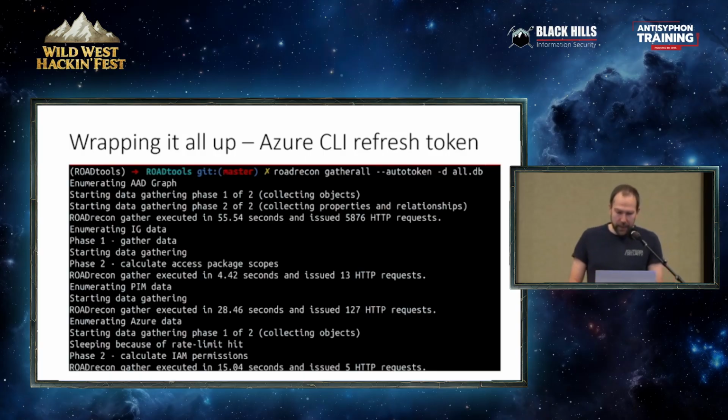Now I did all the data gathering kind of by hand. But all the APIs that we touched so far, actually the Azure CLI was allowed to gather the data. So I also made a gather all command, and that's just going to talk to every API in turn. So it's first going to do the Entra enumeration, then the identity governance, privileged identity management, Azure enumeration. So then we see all the different attack paths basically, or all the different data with one single refresh token, which is kind of neat.